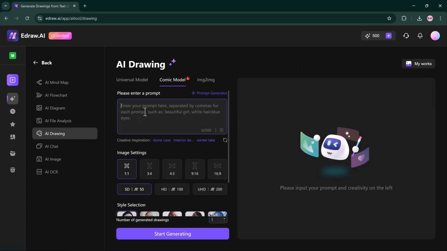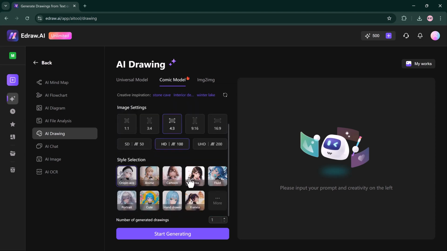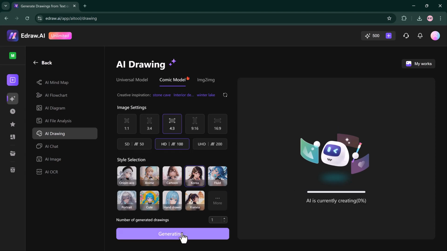Edraw AI's drawing tool lets you create visuals. Choose from models like universal, comic, or image-to-image. After entering a prompt, select size and style. Click generate to see your polished visual.